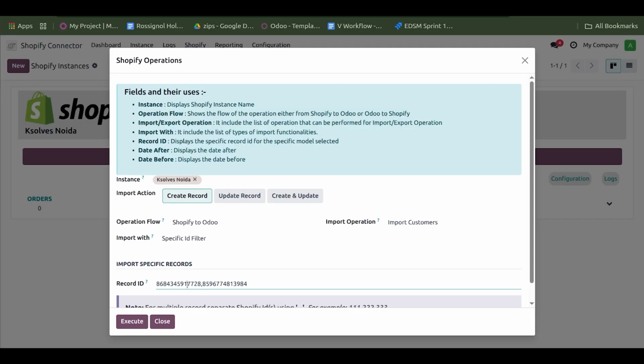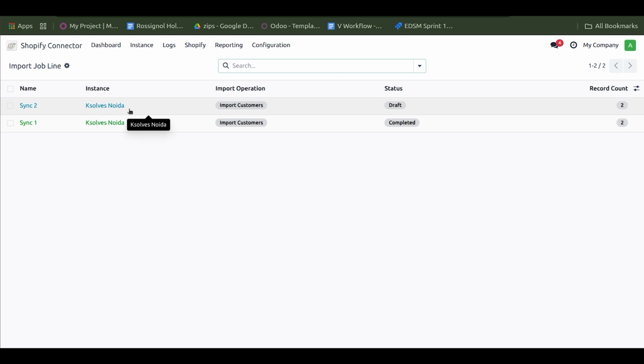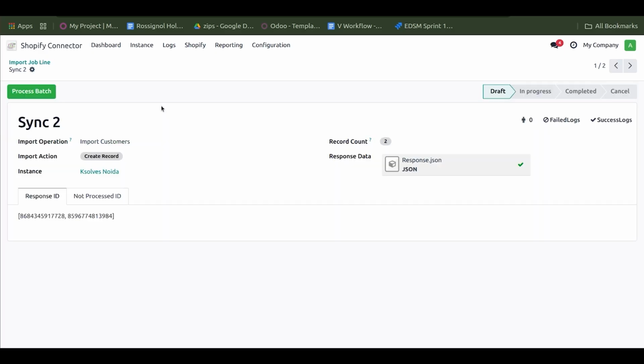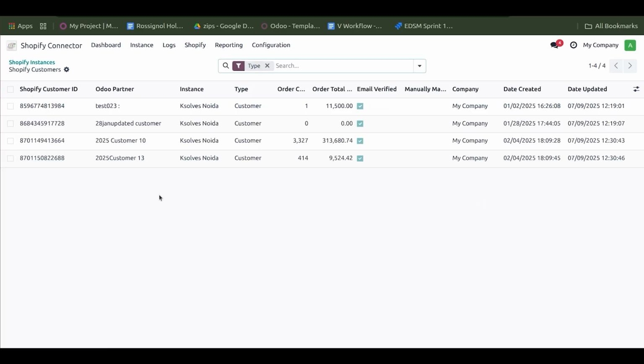We have chosen 2 records to import. Click on execute. Head over to job lines. Here you can see job lines have been created for the records. We can wait for the cron or process them manually. Head over to instance. As you can see, 2 more records for the customers have been created.